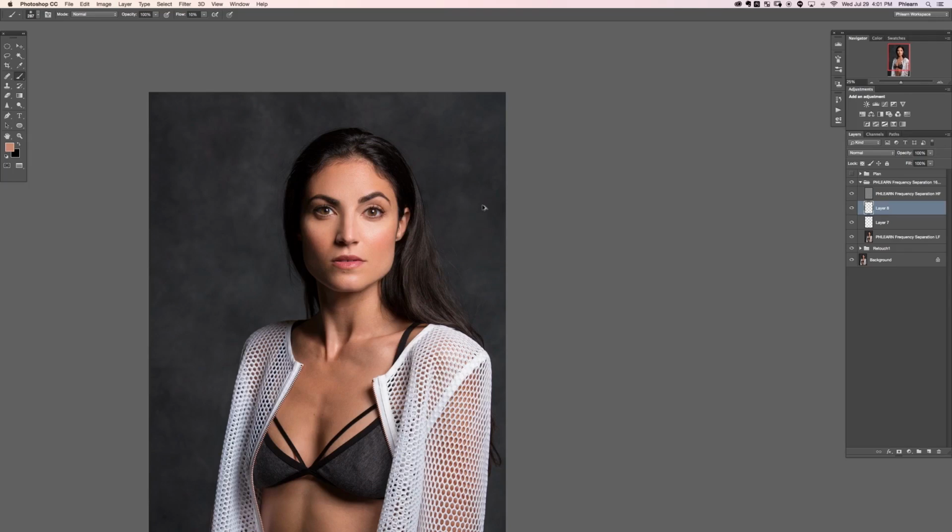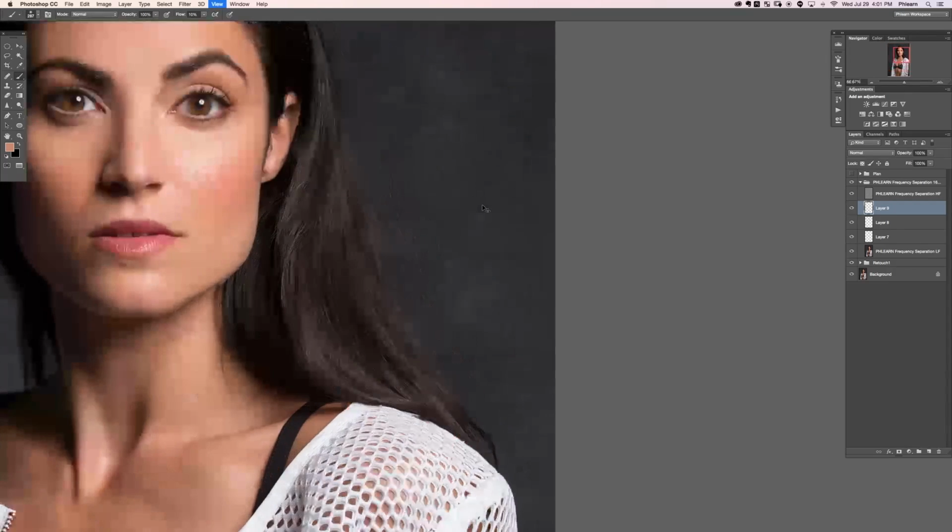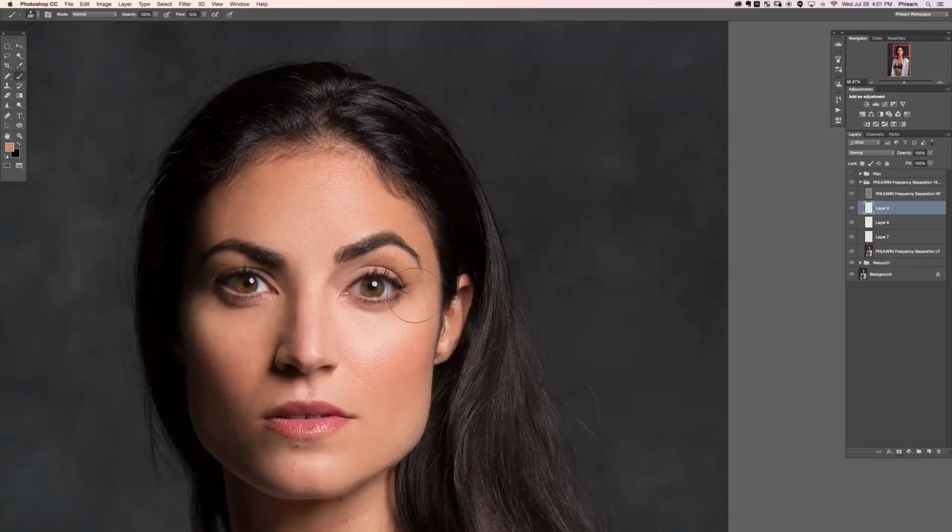Cool, let's turn this off and back on again, just to make sure that she still looks like her. You know, we don't want to go turning her into someone else. That's not our goal here. We want to make sure she still has all of her facial features intact. We're just smoothing the skin colors between them.